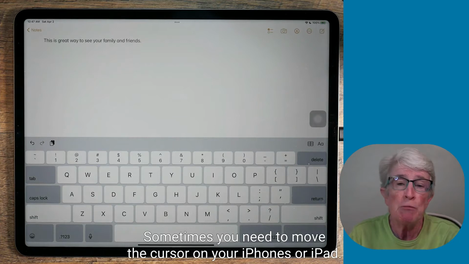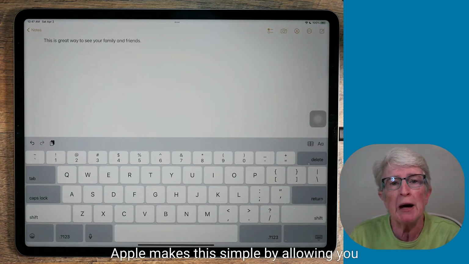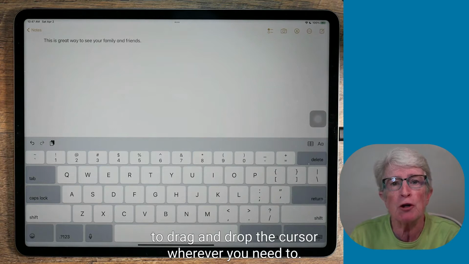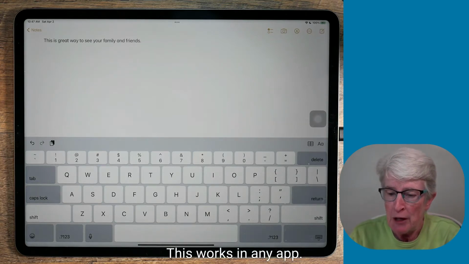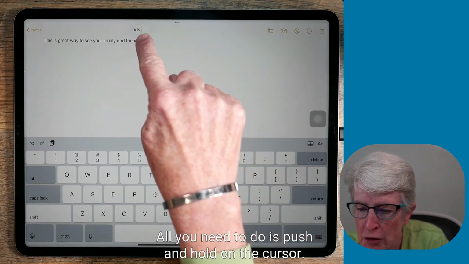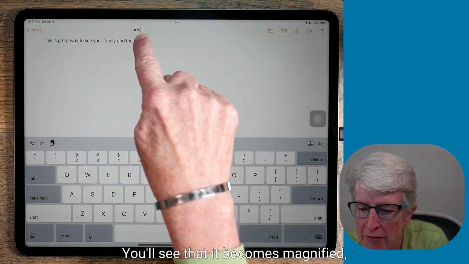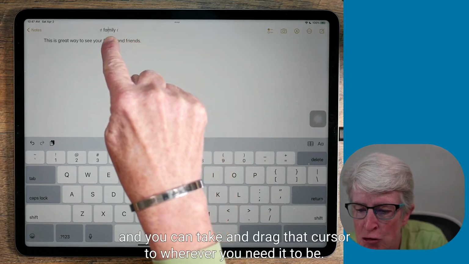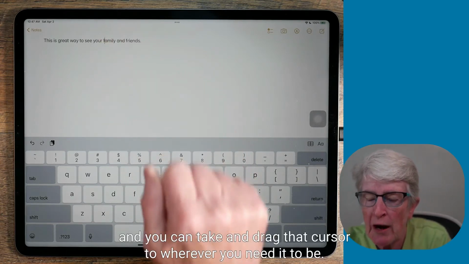Sometimes you need to move the cursor on your iPhone or iPad. Apple makes this simple by allowing you to drag and drop the cursor wherever you need to. This works in any app. All you need to do is push and hold on the cursor. You'll see that it becomes magnified, and you can take and drag that cursor to wherever you need it to be.